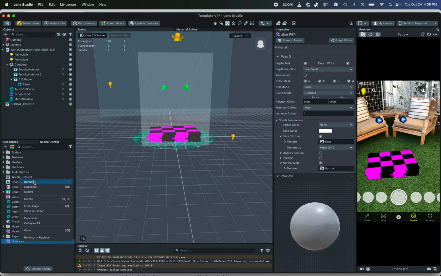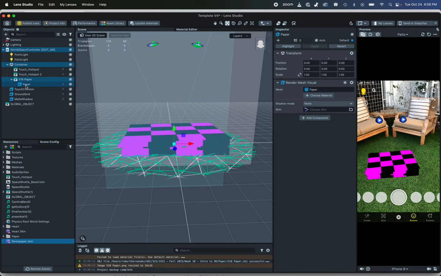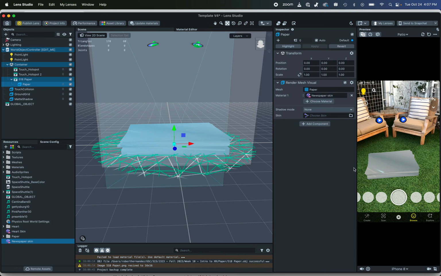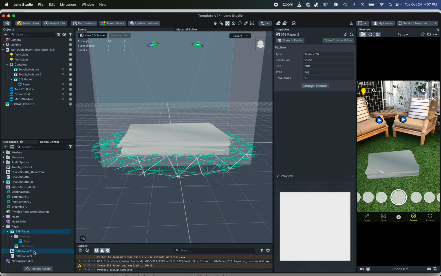I'm going to rename it to be newspaper skin. Click on the model over here inside the P. Click and drag and place it on choose material. And there it is. It's now showing up as that glossy kind of thing. I can click on paper and then click on materials. And is it this one? Yeah, actually it's not materials. It's this one here.